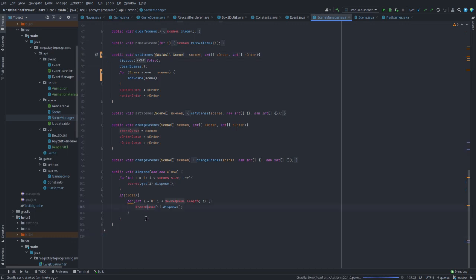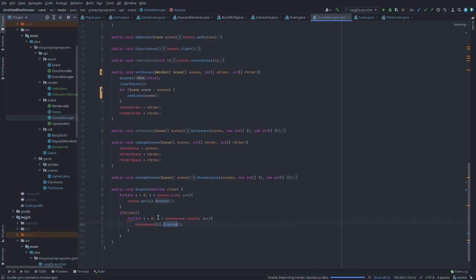No, cannot do that. Because it's the scene queue that's disposing. Even though it's the queue, it's disposing in the scenes, and there are loops in that, which we do not want to do.